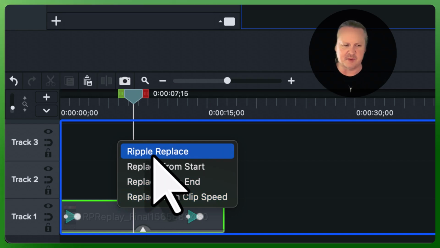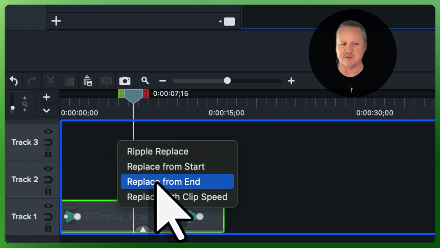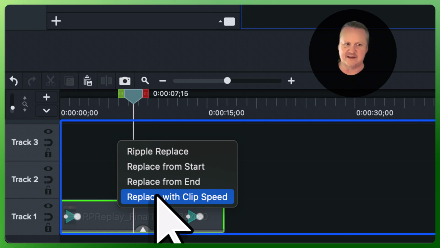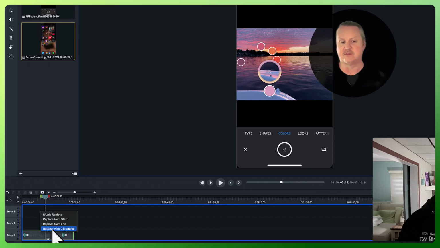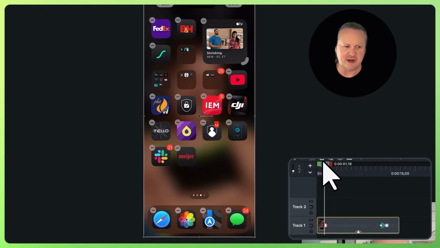Sometimes you're going to want to start from the beginning if the clip is a different length, longer or shorter, then replace from start or replace from end. Or, again, if it's a different length than your original piece of media and you need to match that duration, you can replace with clip speed. That's what we'll do this time. We'll go ahead and replace with clip speed. That'll make it the exact same duration.